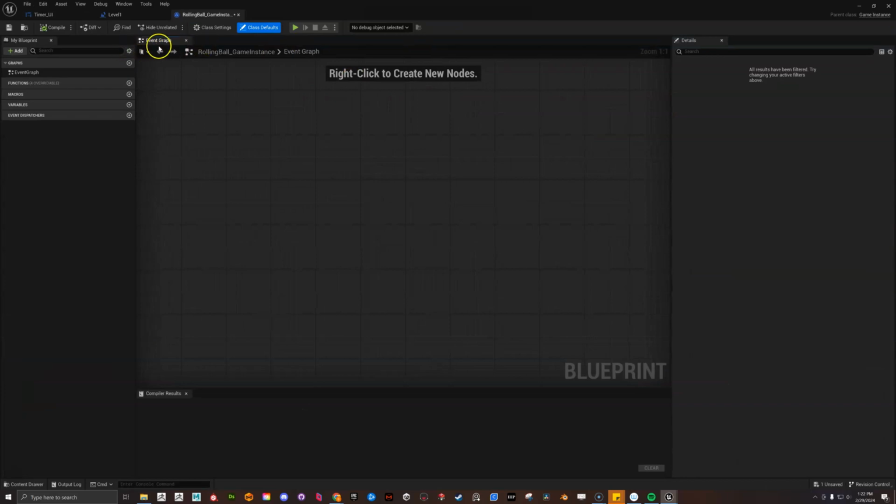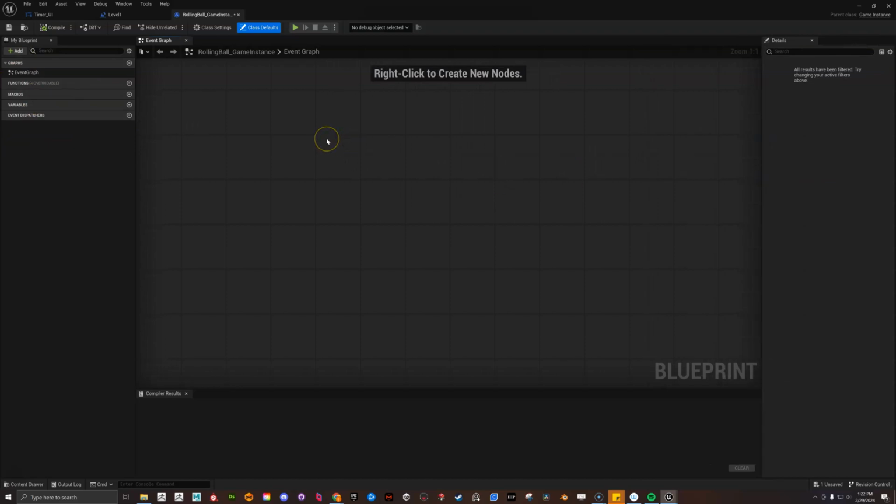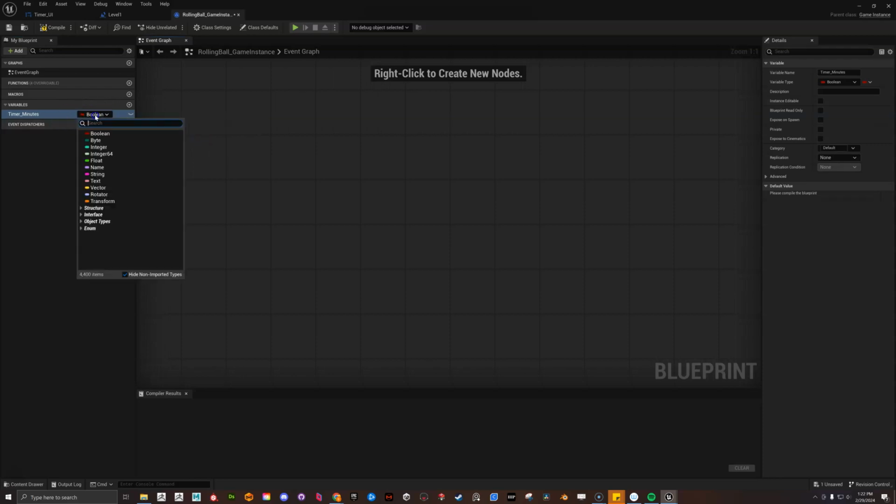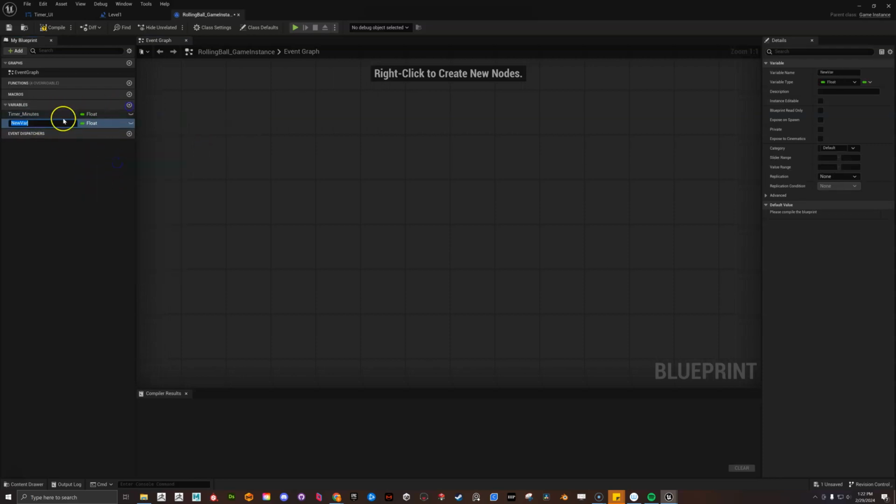It'll have the same look as you expect, an event graph, place for variables, all that. But we're basically going to use this just to hold variables. So I'm going to go over to my variables, and let's create a couple new ones. I'm going to create timer minutes, set it to a float. Then I'll create timer seconds, float, compile, save. So now we have these variables in here, so we can cast to this and set them. So those are ready to go.